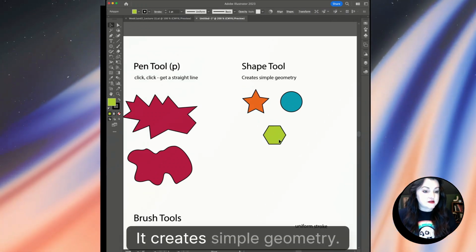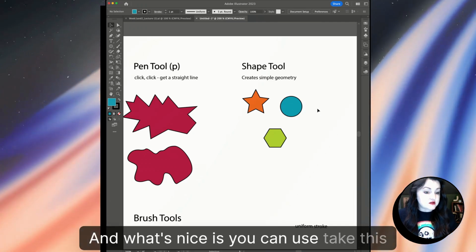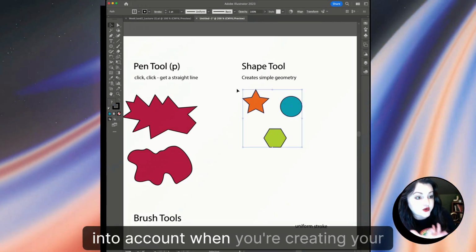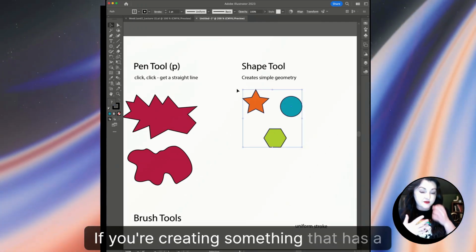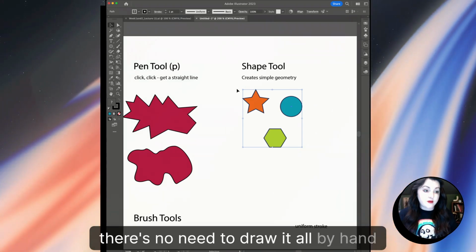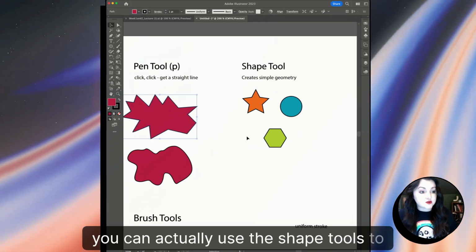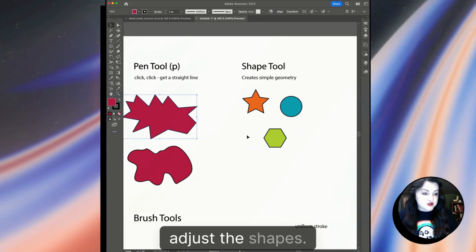It creates simple geometry. And what's nice is you can take this into account when you're creating your icons. If you're creating something that has a circle or a star or a polygon in it, there's no need to draw it all by hand with the pen tool. No, you can actually use the shape tools to get you there, and then you can just adjust the shapes.